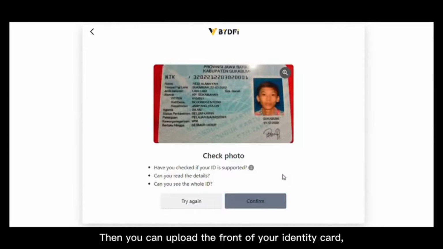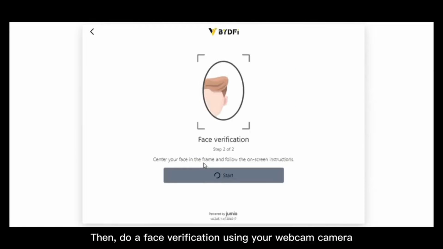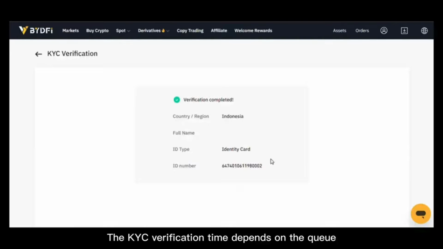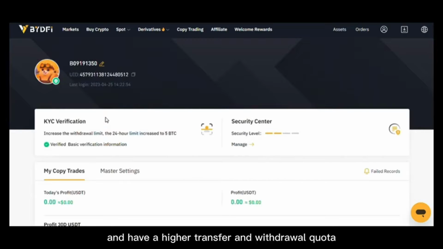Then you can upload the front side of your identity card. Then do a face verification using your webcam camera. Please make sure that you have a good lighting for faster verification. The verification time will depend on the queue and is estimated to be completed in 1 hour. Once your KYC is completed, you'll be able to enjoy the full functionality of BYDFI and have a higher transfer and withdrawal quota.